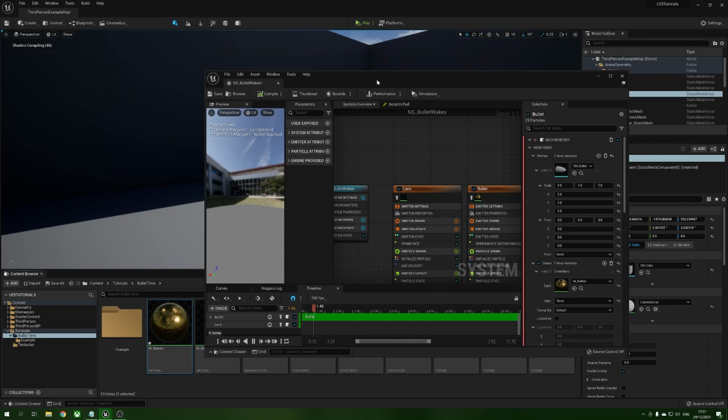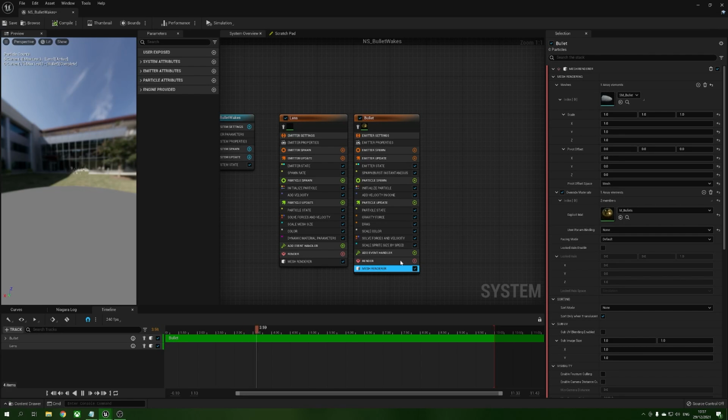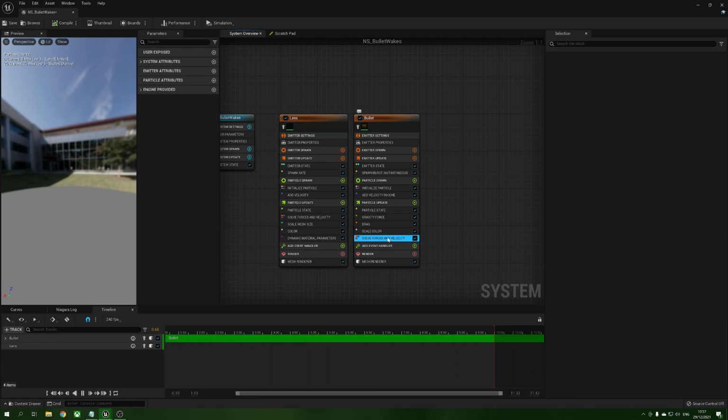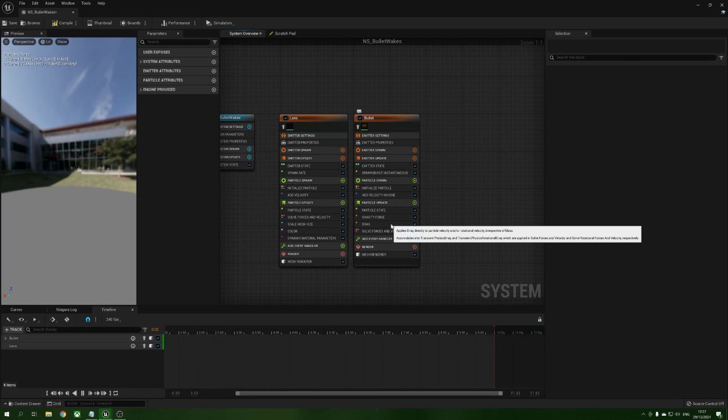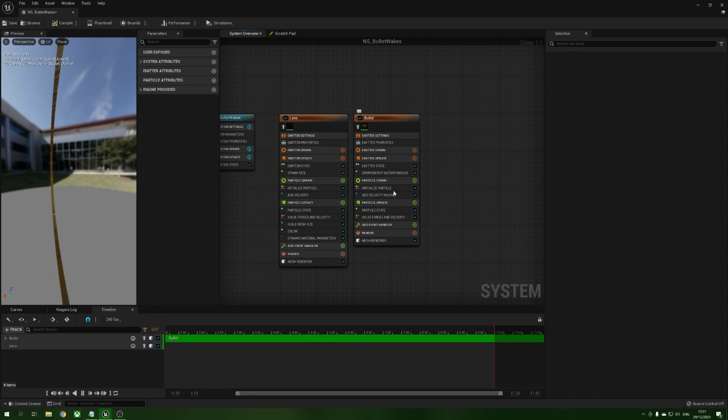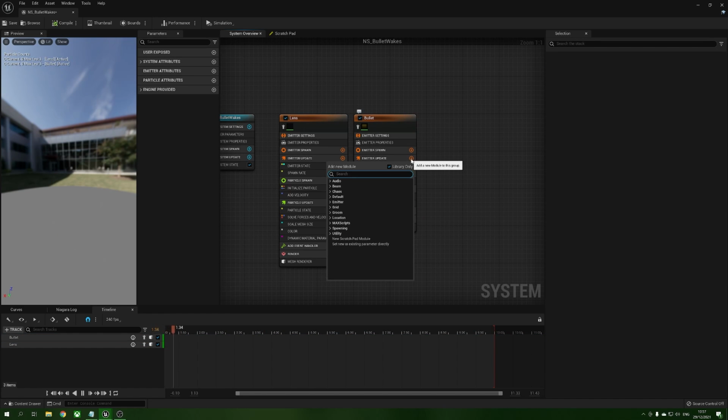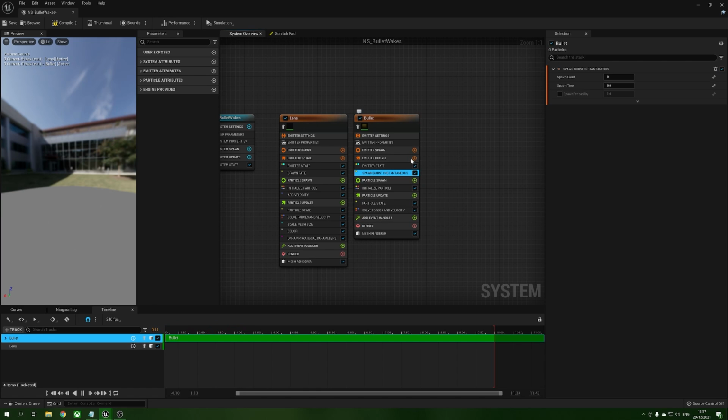So there we are. Now, obviously, we don't want to scale sprite. We don't want to scale the color. We don't want drag. We don't want gravity. We don't want velocity in a cone. We don't want to spawn burst. Actually, we do want to spawn burst instantaneous. Bring that back. Spawn burst instantaneous. We just want one. Just one.